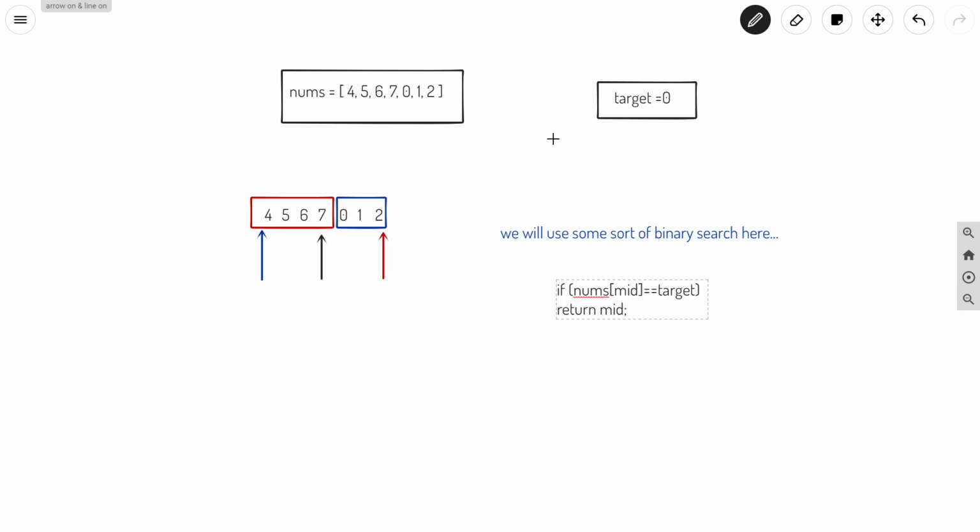So basically you can see that target is less than this R, and it is less than our mid. Target is 0, nums of mid is 7 and nums of R is 2. So you can see that it is smaller than both of these numbers. So what can we conclude? Will the 0 be present on this blue part or red part?